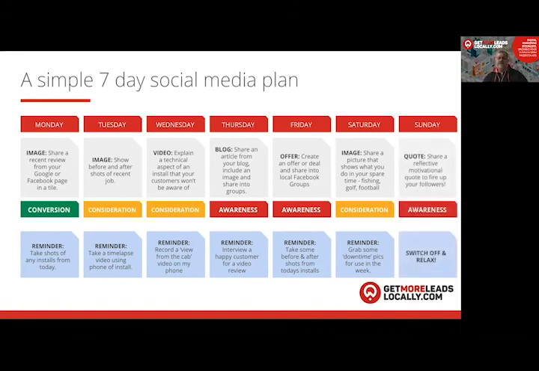And then finally, you could share a reflective or motivational quote on a Sunday, maybe to fire up your followers for the week ahead. Something that means something to you, and this is where again you want to get your personality across. So that's what a typical week could look like for your social media.